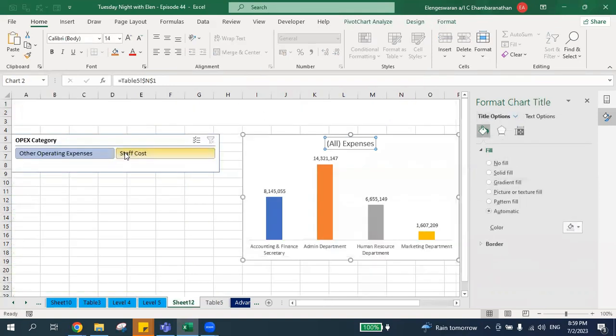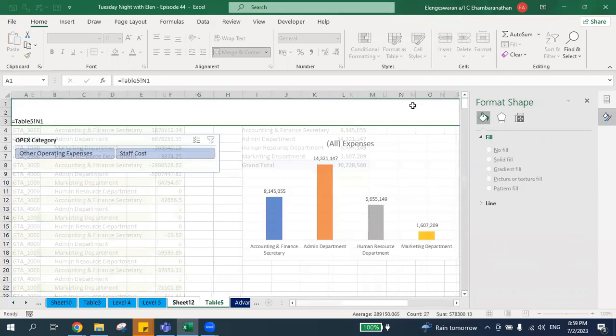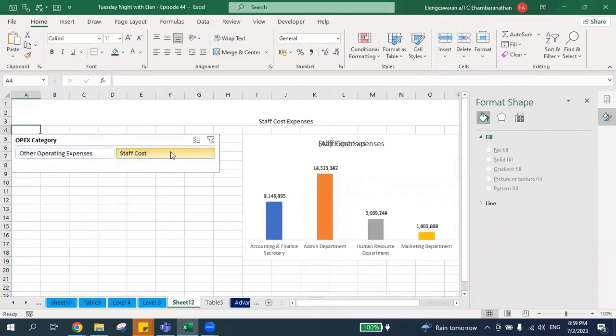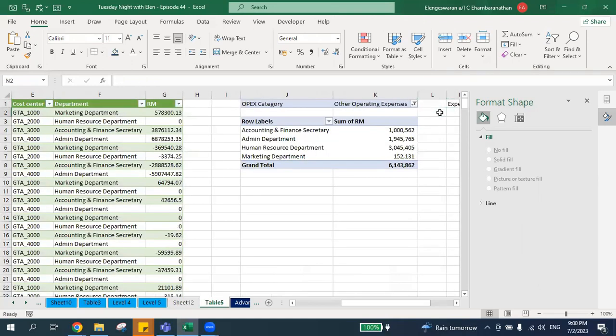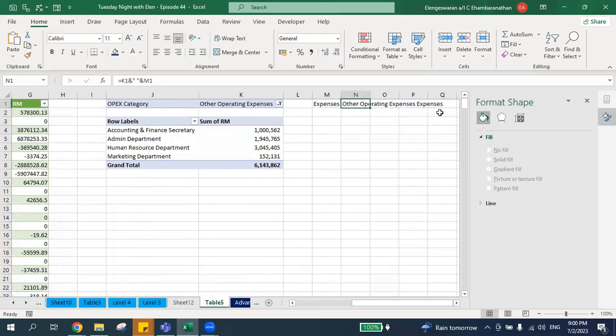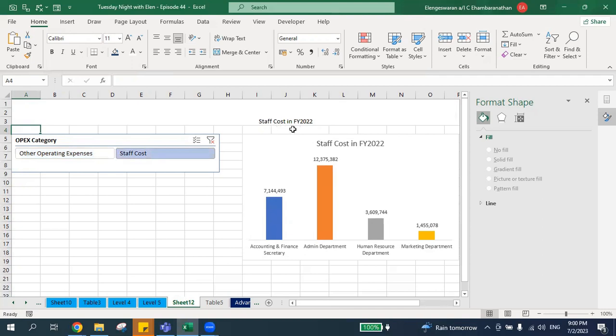So if I put here equal, and I put here staff costs, it's a staff cost expenses. So if I put here other operating expenses. Okay, maybe this expenses is not necessary. Maybe I'll just change these to maybe FY 2022. Okay, so if I just click staff costs, it shows the staff costs in 2022.